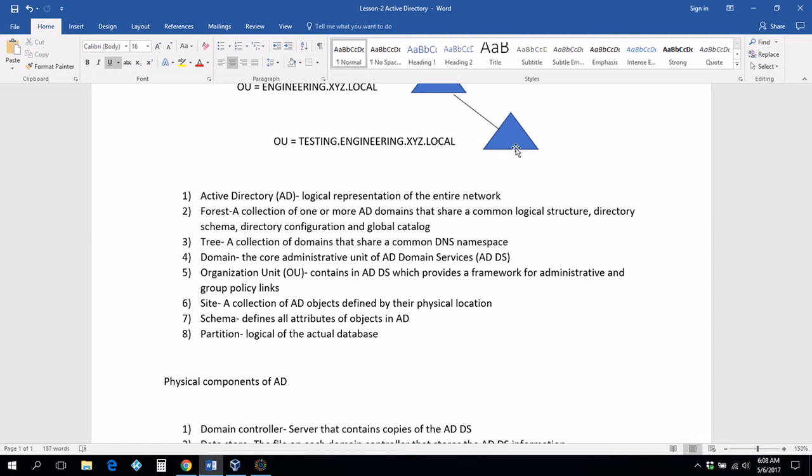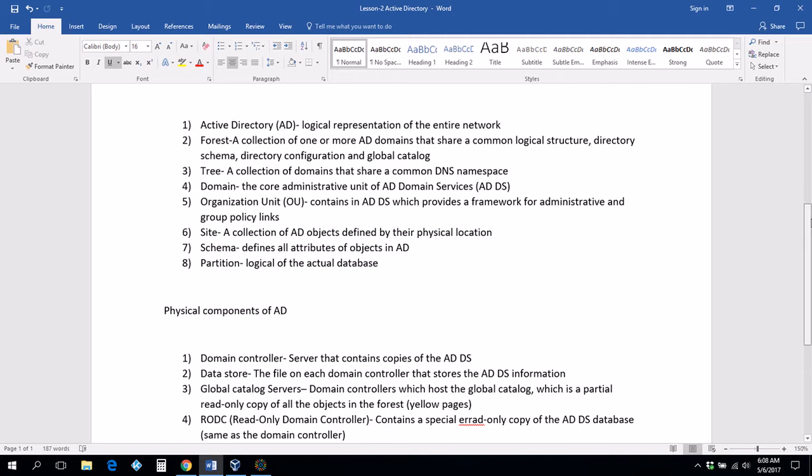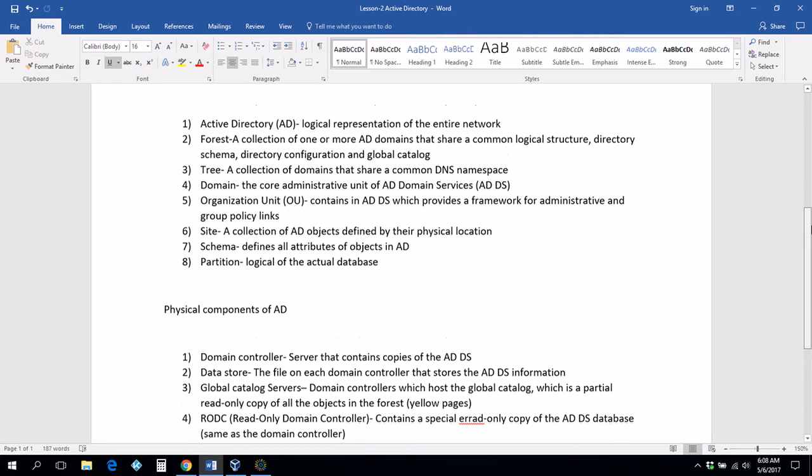And finally is the partition. Partition is the logical division of the actual database. It's a big, huge database that keeps all of that information on your server. One big file, actually. And just like when you logically partition your hard drive, you can logically partition your database.